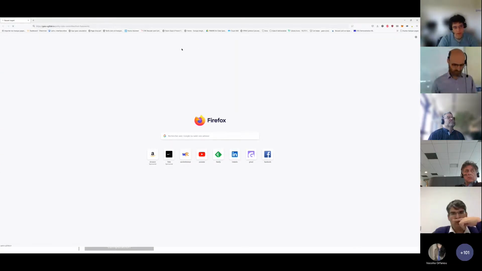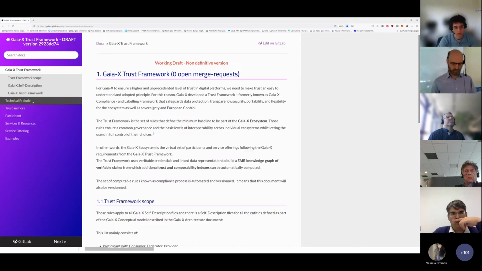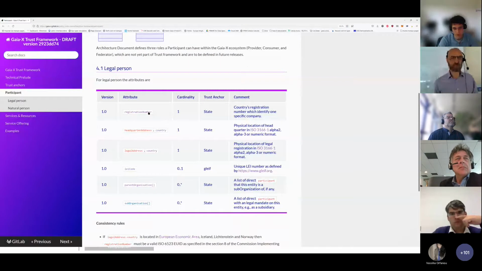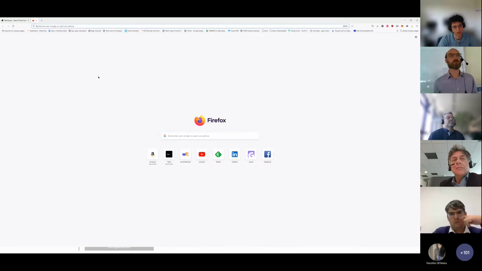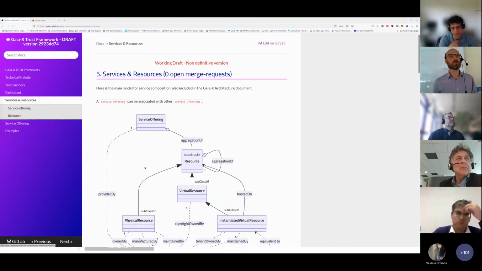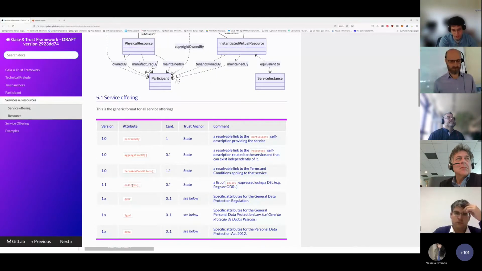So trust framework, that's the list of rules that you need to fulfill when you are, for example, a participant. A participant will say that you have a registration number, headquarter country, legal address country. And what you can do when part of your services now, if you have a data service, is express policies, part of the subscription. And these policies will be described using a domain-specific language, such as Rego or GRL, which are the two languages that we are investigating right now.